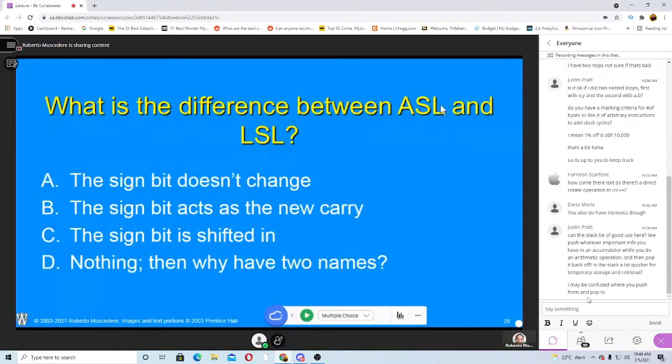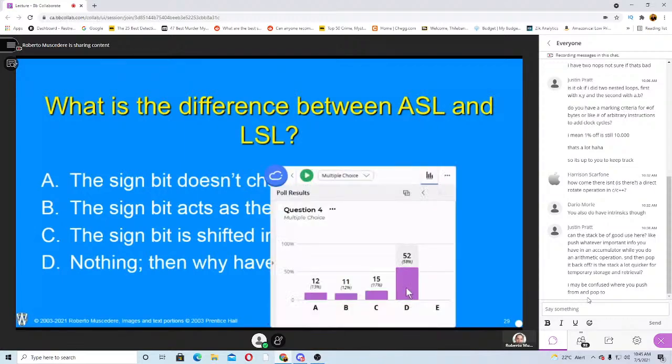So I did discuss this. So this is shift left. So it's basically multiplying by 2. And if we keep multiplying a negative number by 2, we're going to get overflow, and it doesn't really matter. It's unavoidable. So the answer is actually D. There's no difference between them.